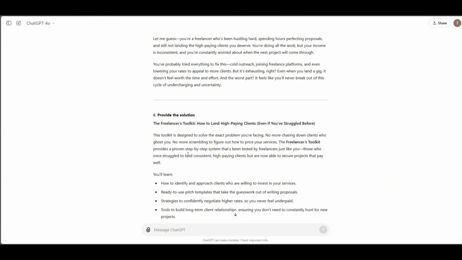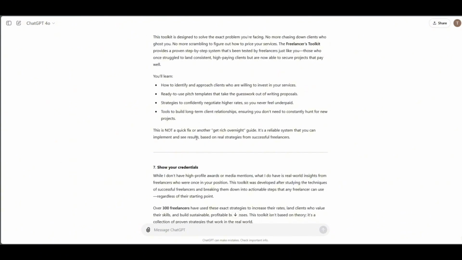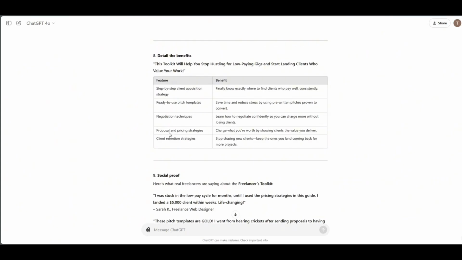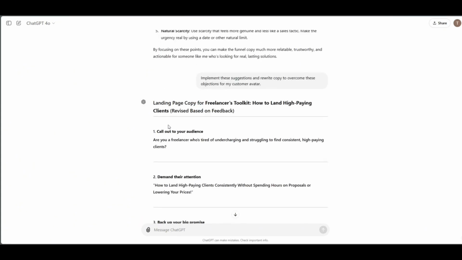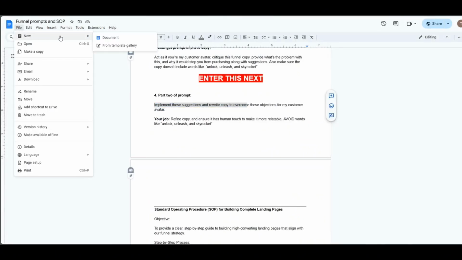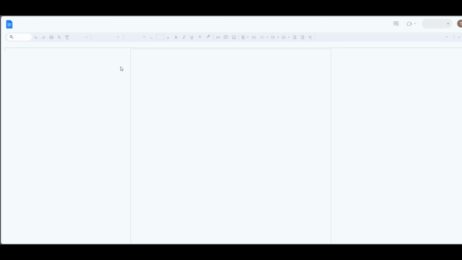And all these necessary stuff, right? So this is just a powerful sales page that will sell anyone who's the target audience of this. So once we have this copy right here, we're going to copy everything. And then we go back to Google Docs, click on File, click on New, and then click on Document. And then we're going to paste the landing page copy right here. So we just simply click and paste.